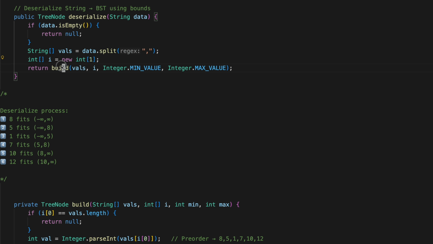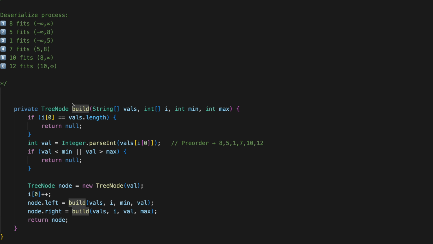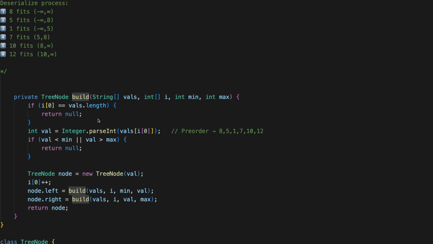We pass to our build method the values of our nodes, the index, and for the minimum and the maximum value, for now we take the integer min value and the integer max value. So what do we do in our build method? This is the most interesting part. First we check if our index equals the length of our values array. In that case, we return null, because we are at the end of our tree, at the leaf node.